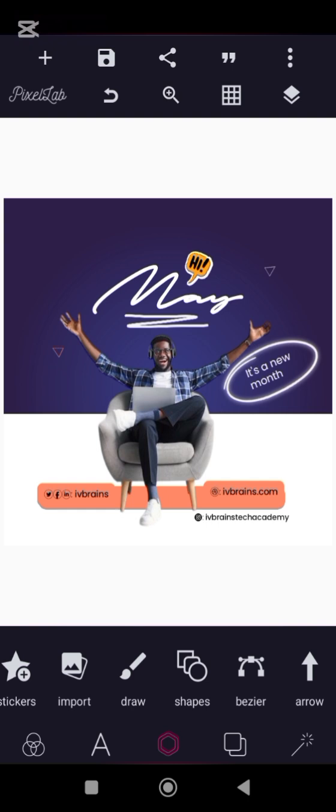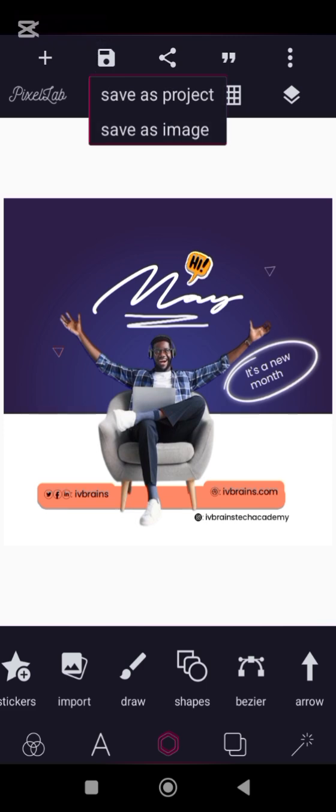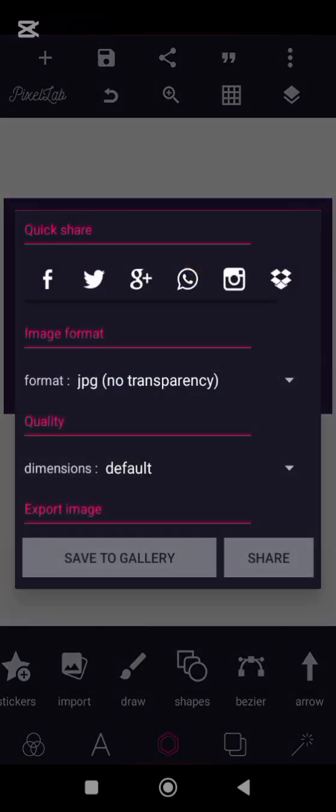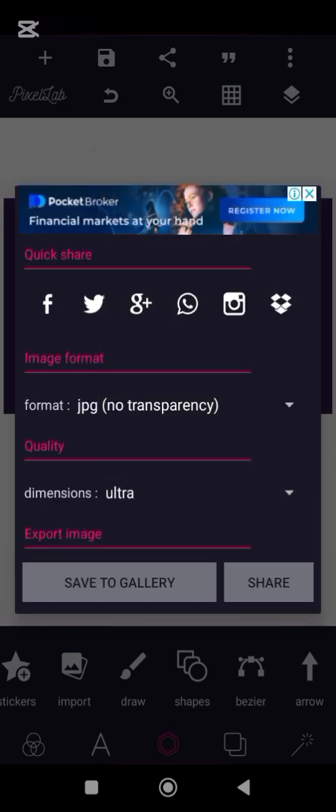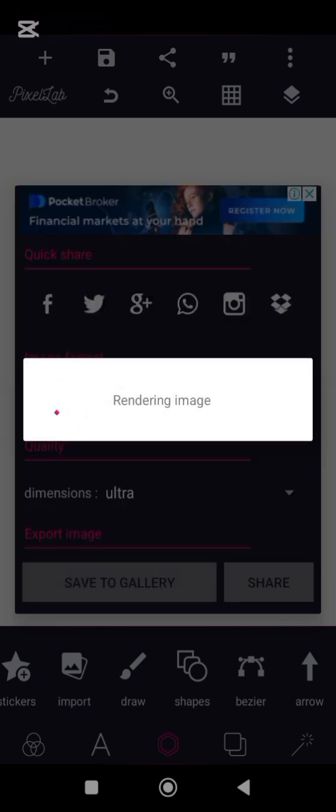Okay, now it's time for us to export, right? We are done with the design, so we have to export. So I click on this icon here, save as image. You save as JPEG, that is JPG, then default, you change the default to ultra. This is the highest quality that you can export images in Pixel Lab. Then you save to gallery, then wait for it to save.